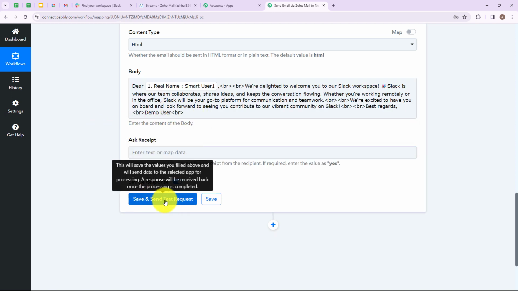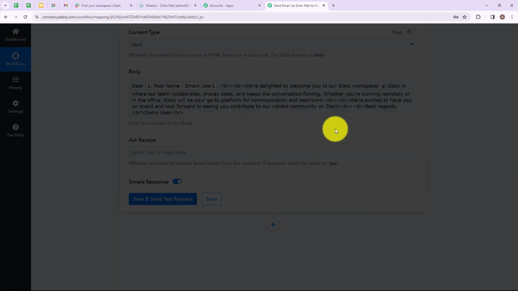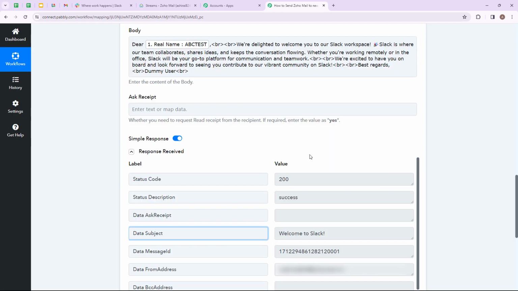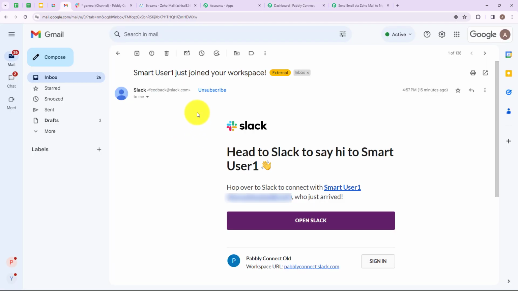Now I'm simply going to click on save and send test request. So as you can see over here that we have received a positive response and the status description says success and the data subject is welcome to Slack, which means we have successfully sent an email via Zoho mail to our user. So as you can see over here that we have received an email via Zoho mail which says smart user 1 just joined your workspace, which means we have successfully connected our Slack account with our Zoho mail. Now let's go back to our Pabbly Connect account.